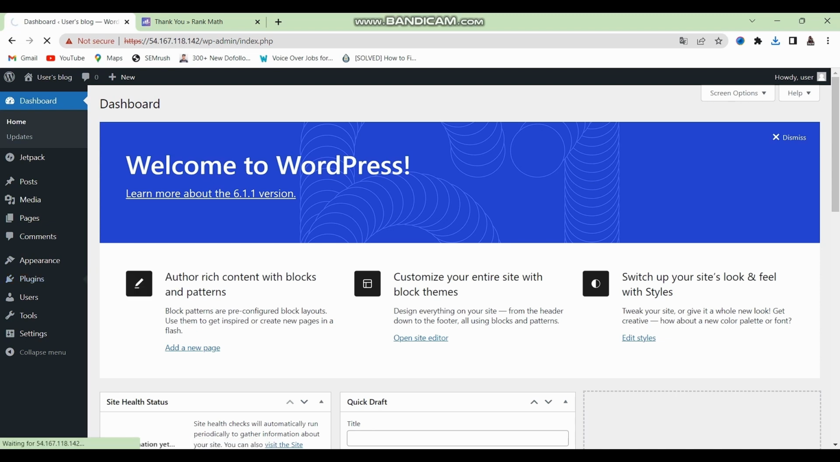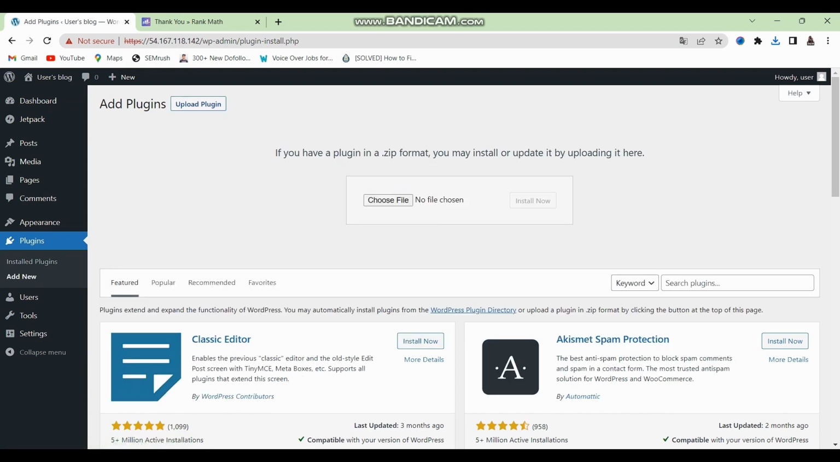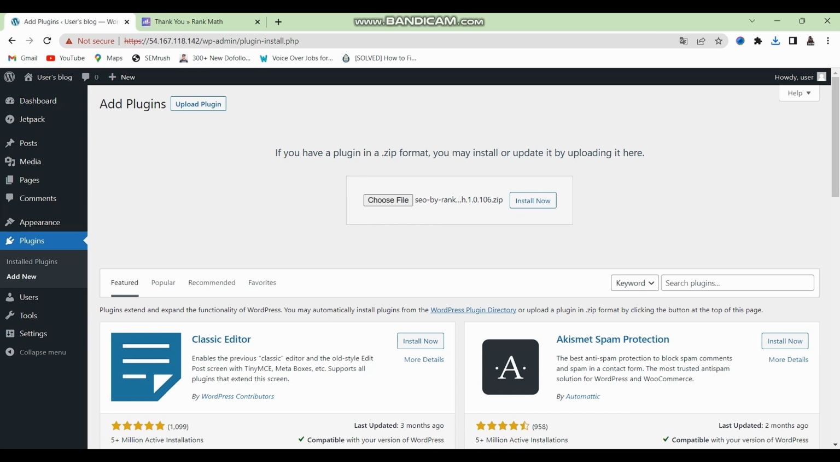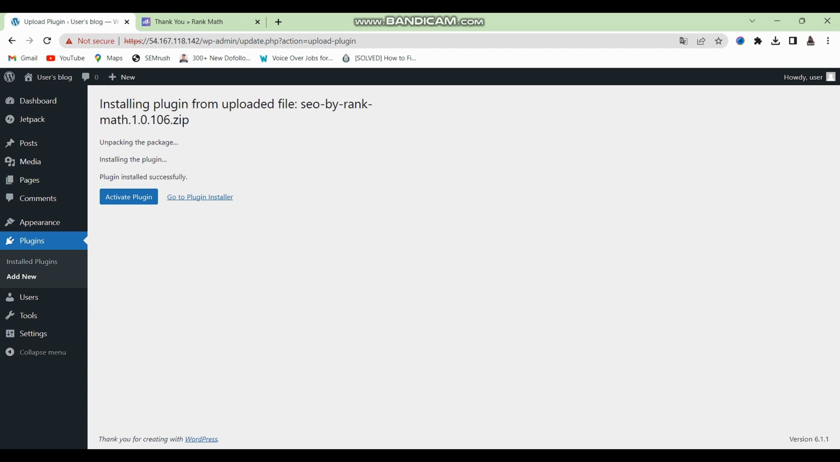on add new, click on upload plugin, choose a file, and select the Rank Math plugin. Now simply click on the install now button. Once you have installed the plugin, you can simply go ahead and activate this plugin.